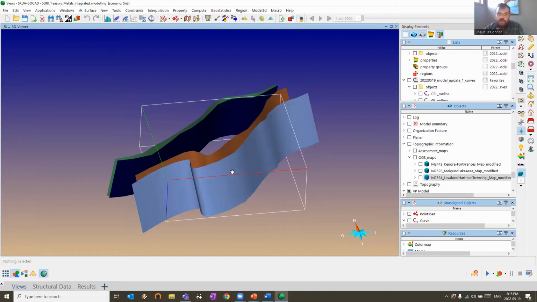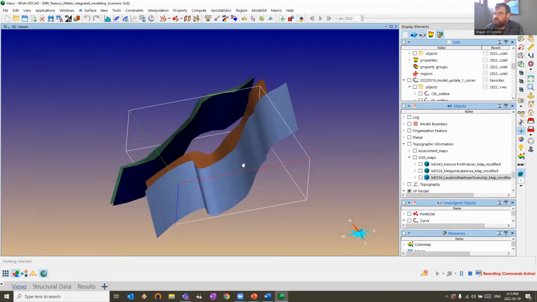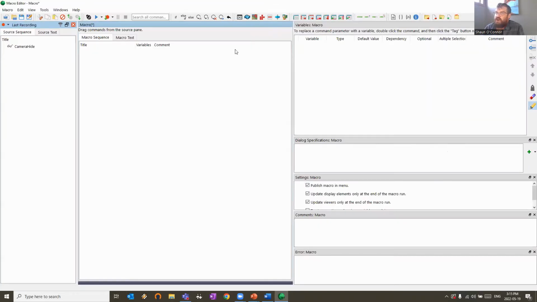So if you're not familiar with the macros in GOCAD or the scripting, the nice thing down here is there's this little record button. And when you hit this record button, what it does is it keeps track of all the different actions and commands that you're doing in the 3D viewer. And then when you're done, you can hit stop. Let's just turn it on here for a second. We're just going to spin this around, hide a surface, do whatever. Now we're going to hit stop.